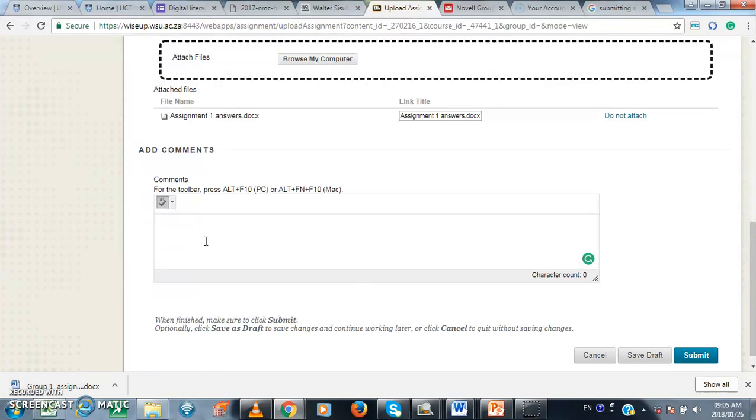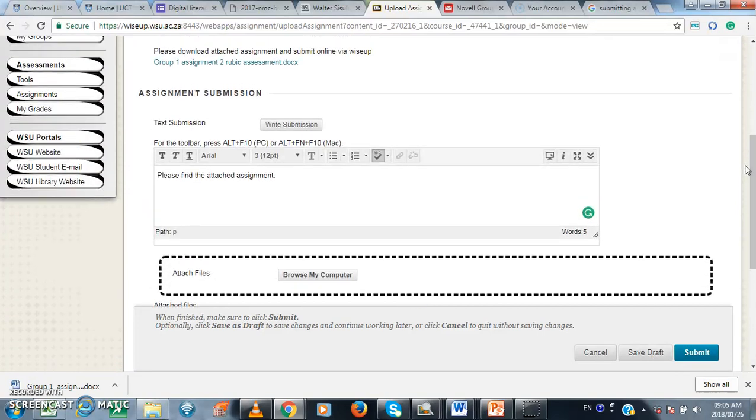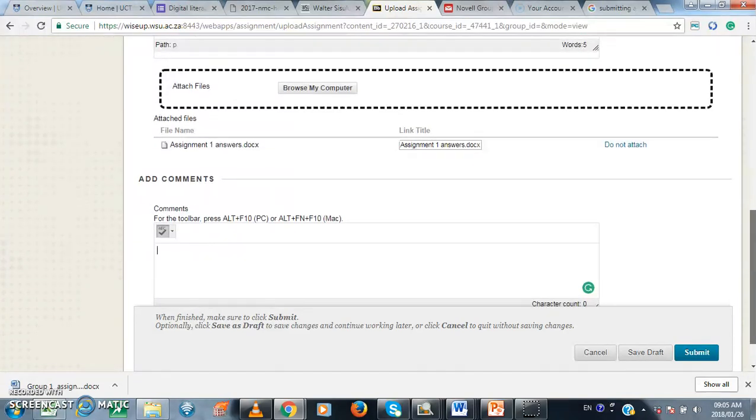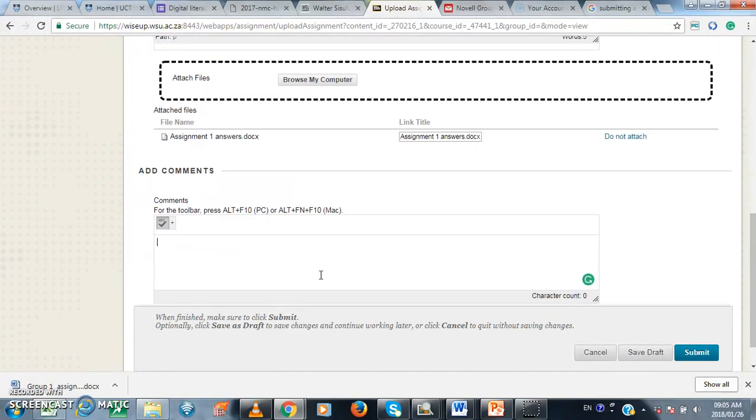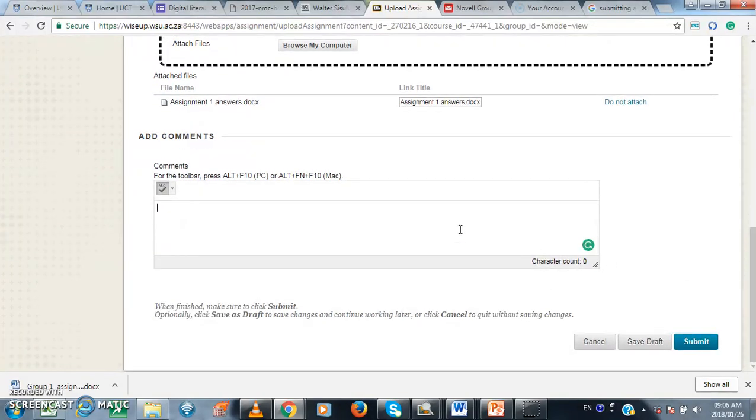You need to note that comments are not compulsory, but the write submission part and the attached files part are compulsory. You need to do those, but here you don't have to type comments, though you can if you feel like it. And then when you are done, you come and click on this button, submit.